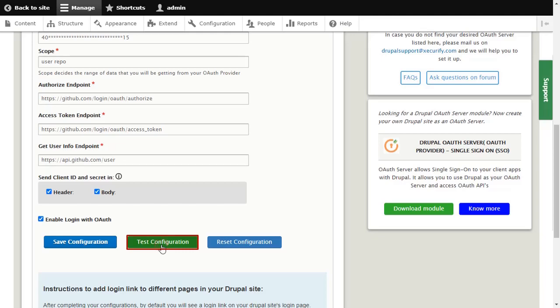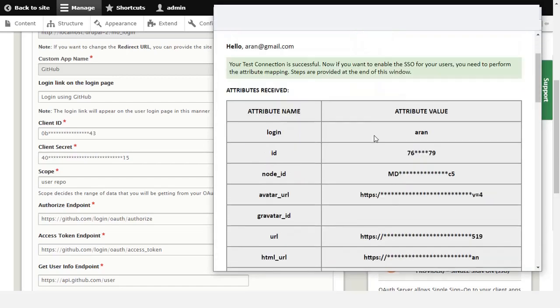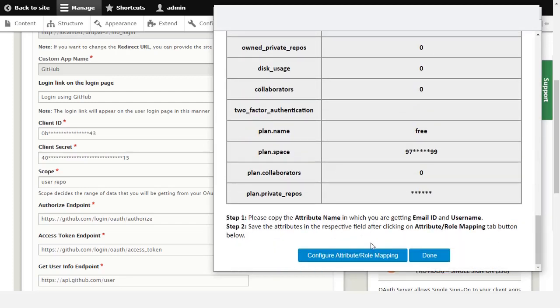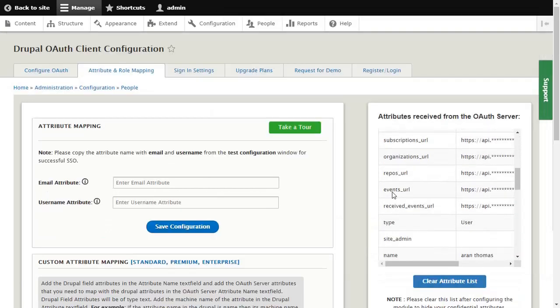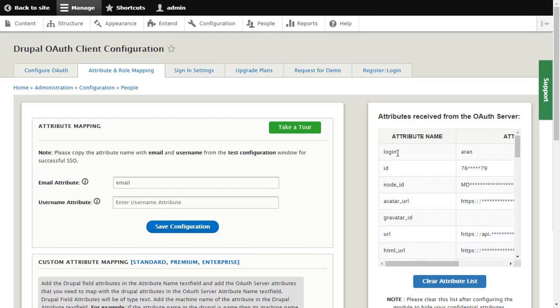Click on Test Configuration button. Click on Authorize button. Click on Configure Attribute Role Mapping button. Copy email. Paste the email attribute. Copy username. Paste the username attribute and click on Save Configuration button.